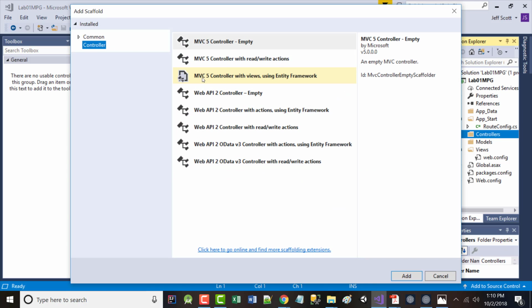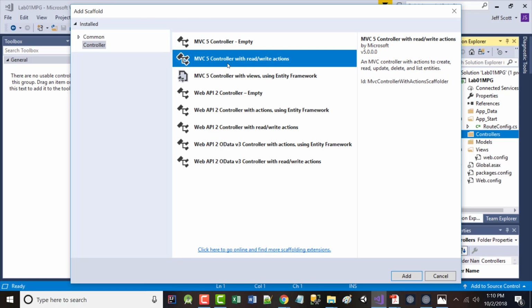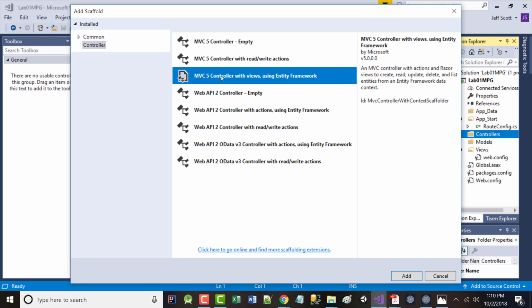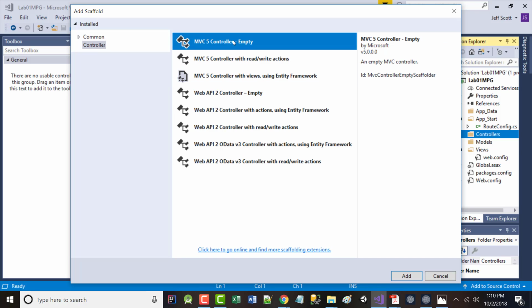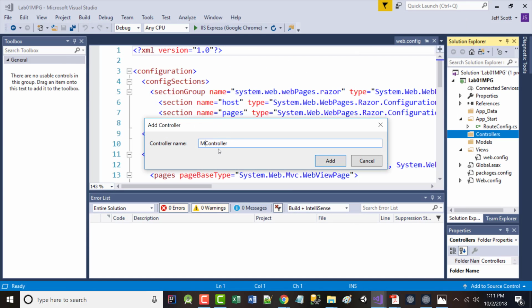We have always chosen MVC Controller with views. I want to make sure you understand the differences between these. If you choose this one, you get a controller with almost nothing associated with it. If you do this one, it says it's got read-write actions, but it doesn't write that code for you like we've seen inside of the controller. If you do this one, it writes that code for you. So for now, we're just going to choose empty. So please do, and choose Add. They ask you for a name, and he wants us to call this MPG with a big M and a little PG. And click Add.